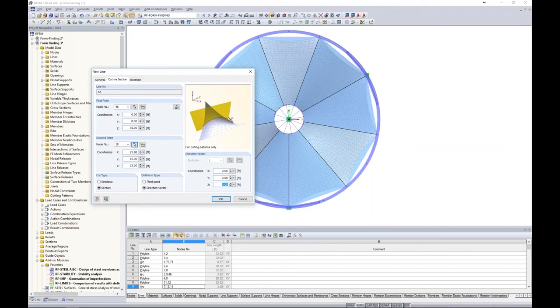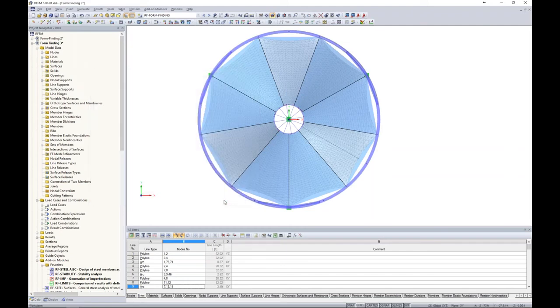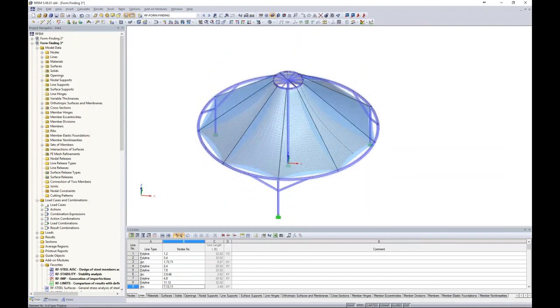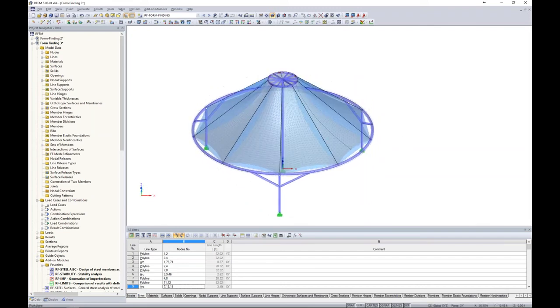So this direction vector can be something completely arbitrary. For example, I can just put 1 foot here in the global Z direction. I click OK, and now you can see that that line was added to this surface element. This is still a single surface. It's just purely a line that was added.